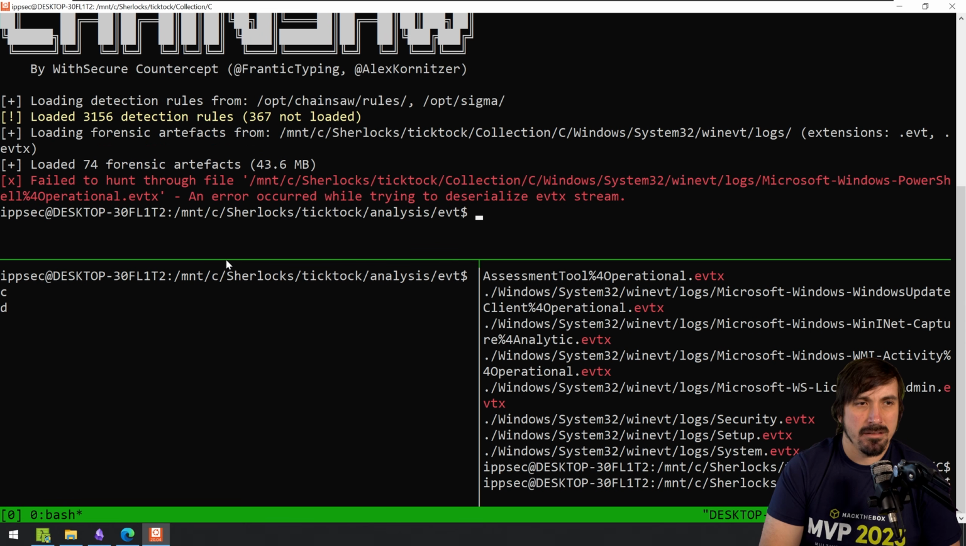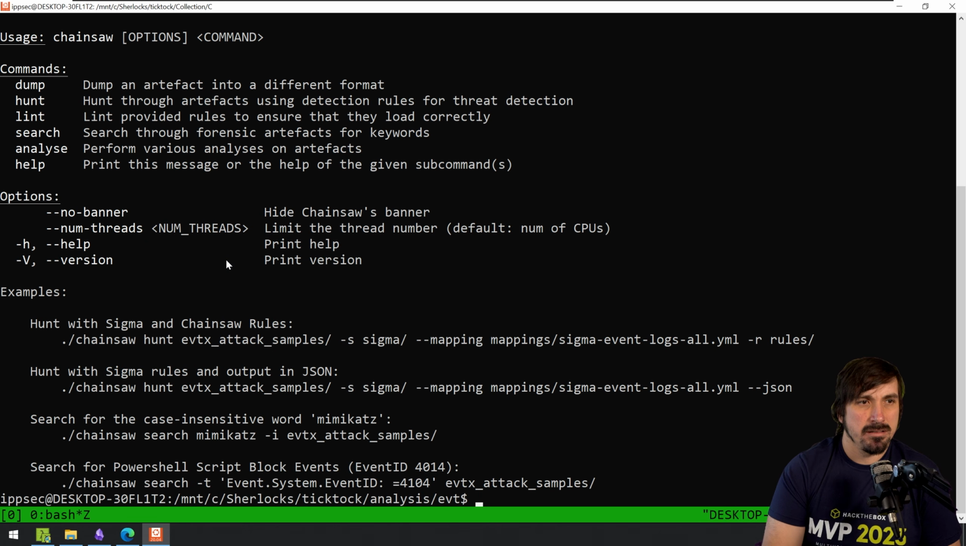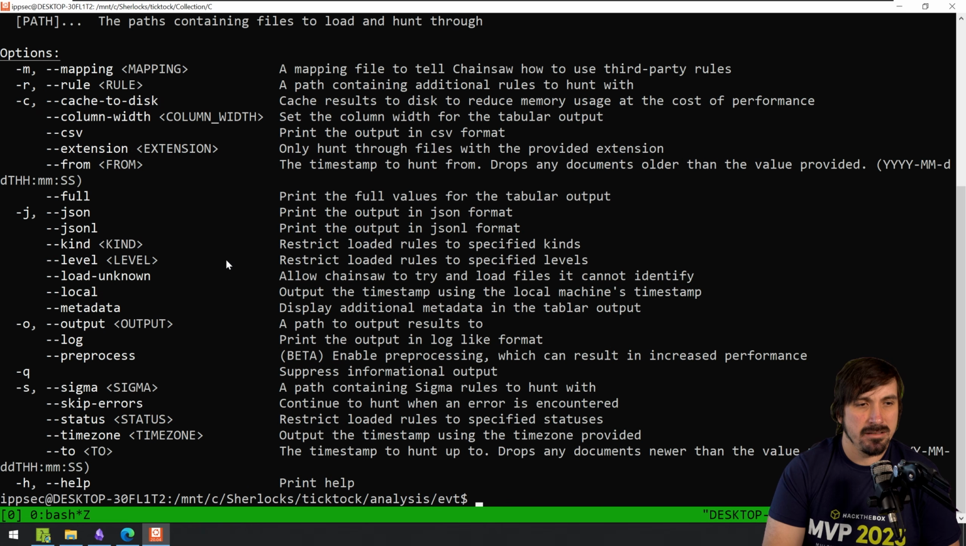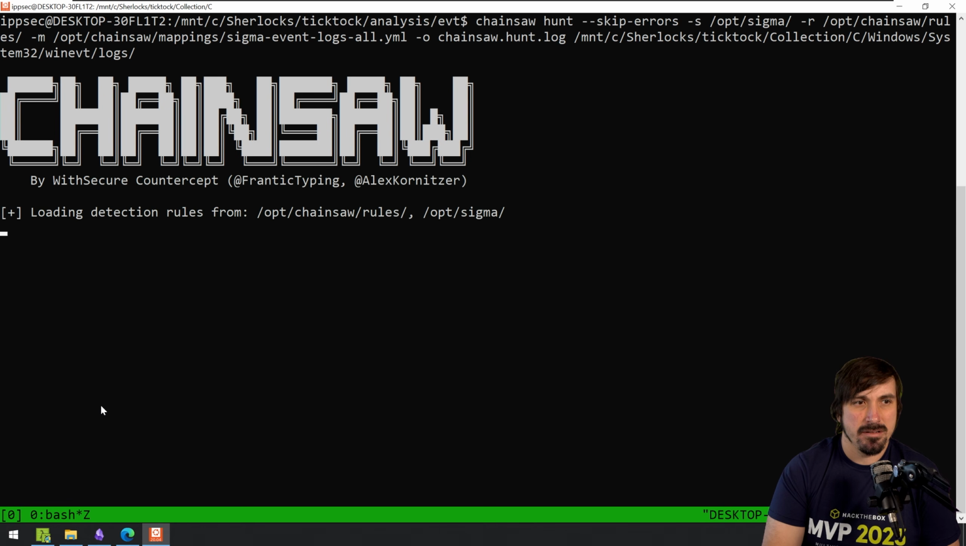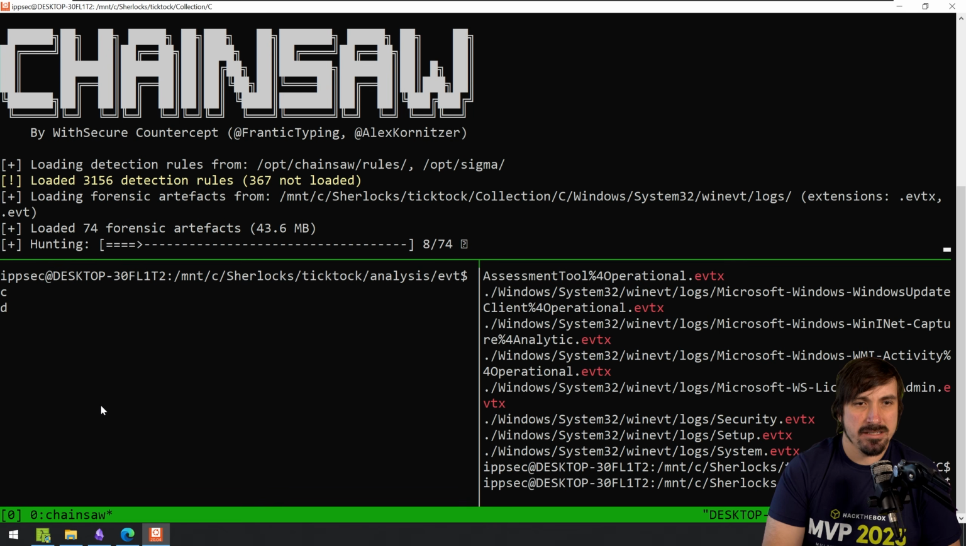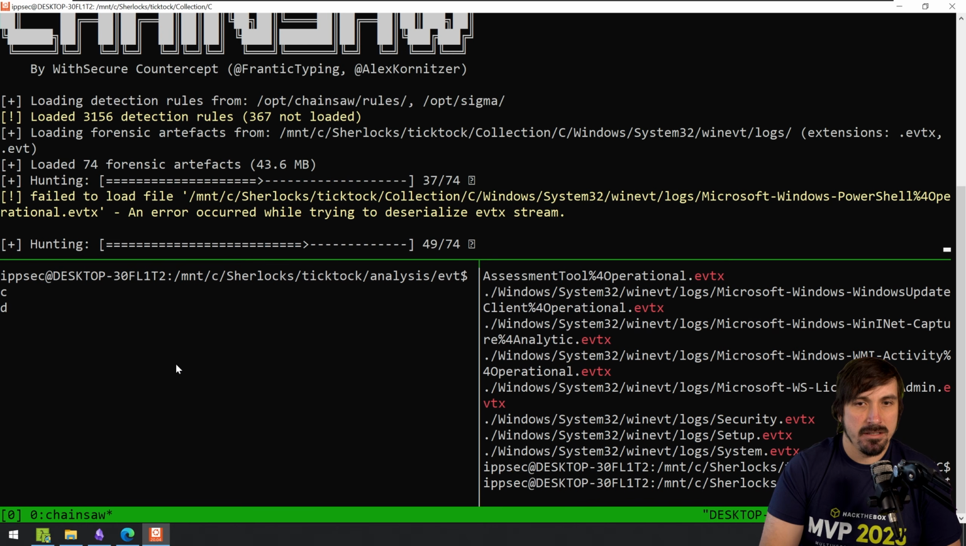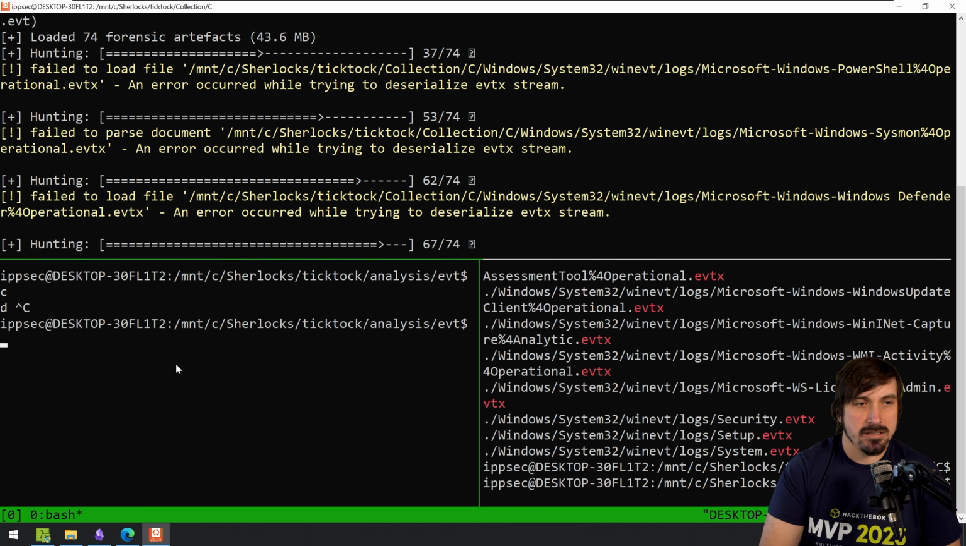Shoot. There is a skip error, right? Let's see. Chainsaw hunt. Skip errors. We want that. --skip-errors. Okay. So now it's hunting. We also want to dump all the logs. It's the pane I'm on.